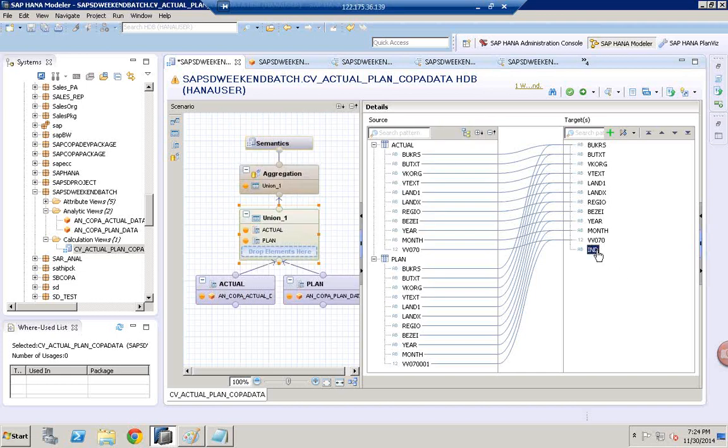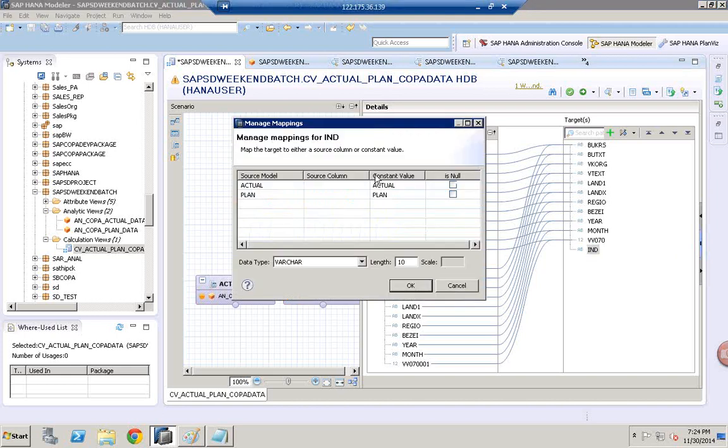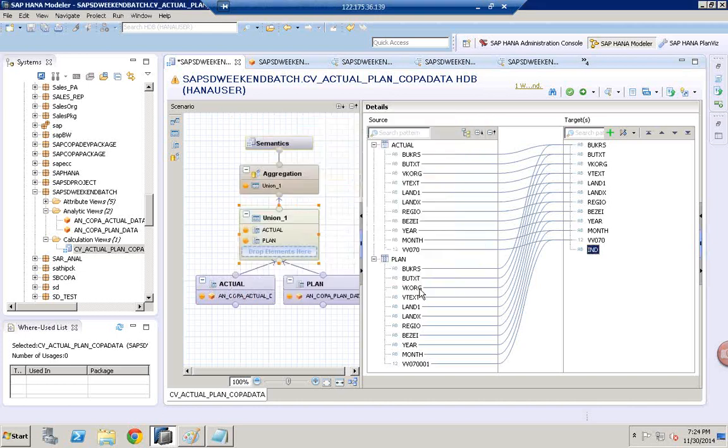So this particular indicator is also called union with constant value. The data coming from the actual projection, for every row it will indicate it is an actual. For every row coming from plan, it will indicate as plan. So I click on the indicator and click propagate to semantics.